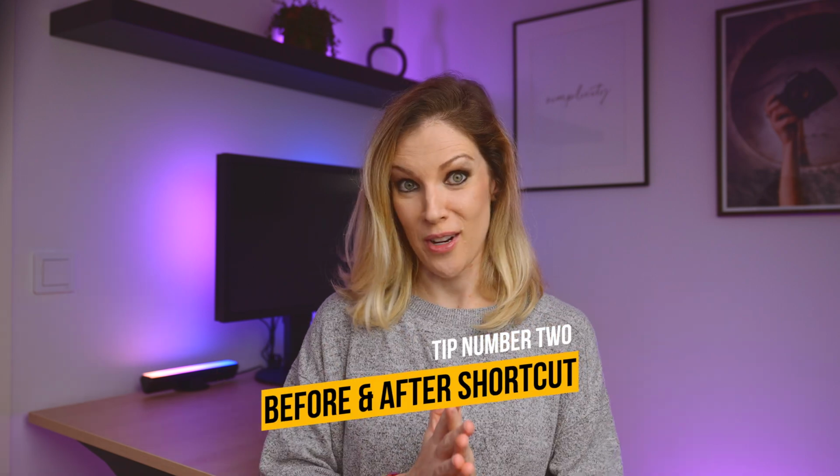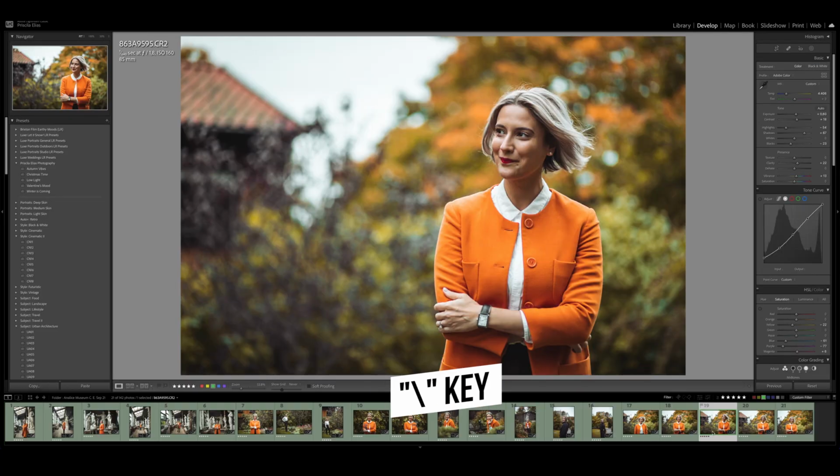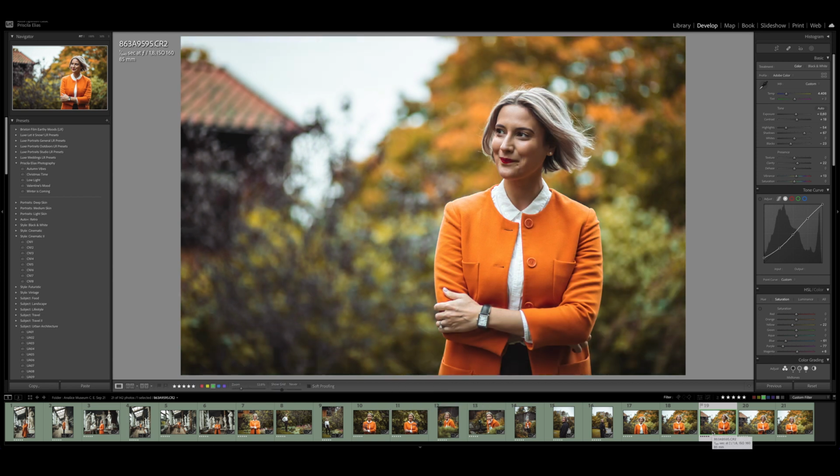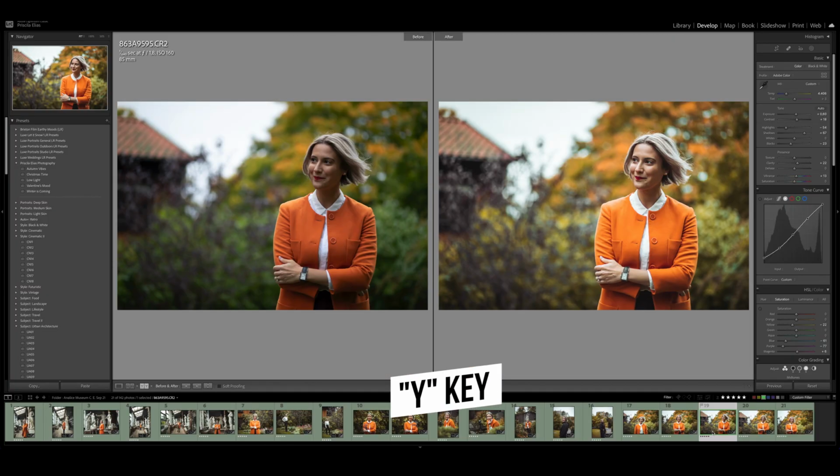Tip number 2 is the before and after shortcut. If you press the slash key, you can switch between the before and after edited versions of your photo, or you can also press Y to show your edited version next to the original one. This allows you to easily see the edits you've made so far. I use this shortcut all the time as it helps me to kind of refresh my brain to see what's better or what's worse after I make a couple of changes to my photo.